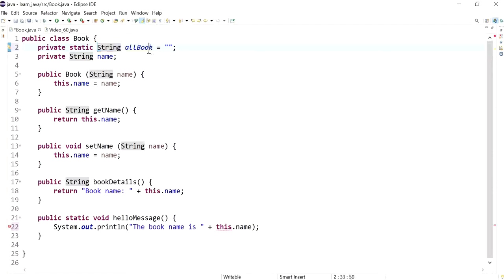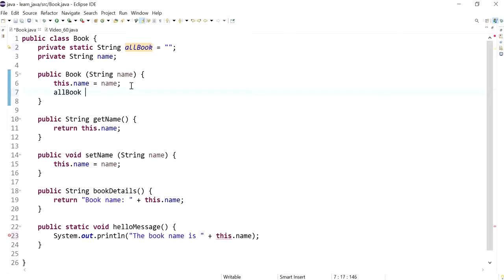So every time this constructor is called, it means a book was created. I want to add the name of the book to this variable. So plus and a new line. What I'm doing is every time we pass this name of book, I'm saving that to the string. So it's just going to be a long string that has information of all the books that have been created.